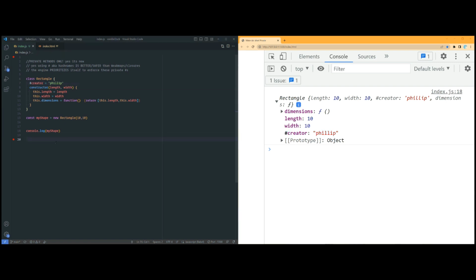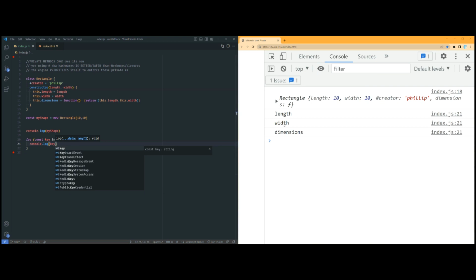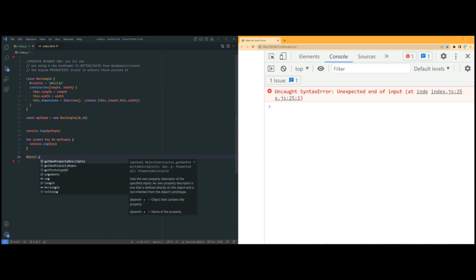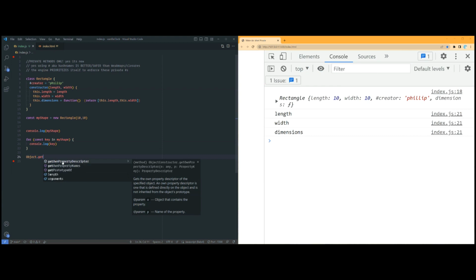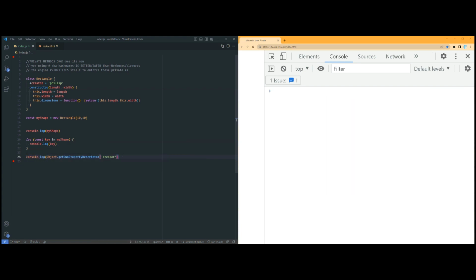If we do a for...in loop, it won't even pop up. For const key in myShape, and then I'm just going to console.log key. It's not in that. And even if you use something like Object.getOwnPropertyDescriptor and type in creator, and then we console.log it, we still will not see it.